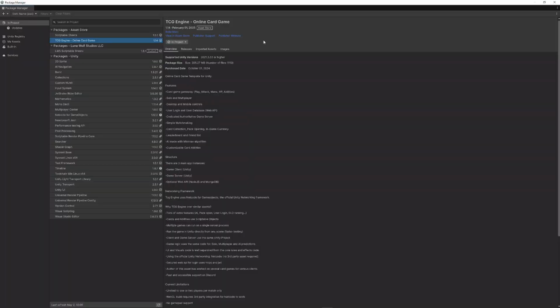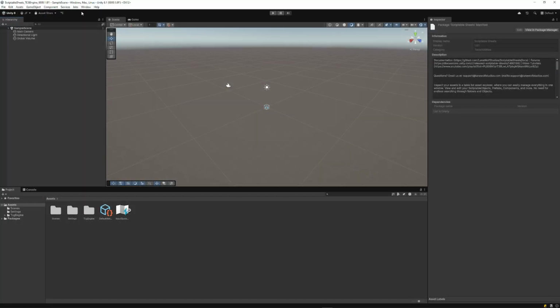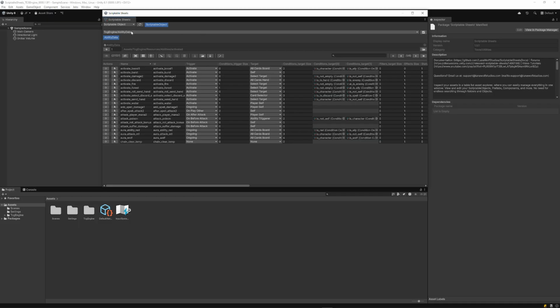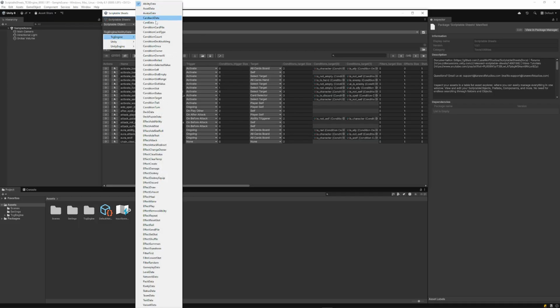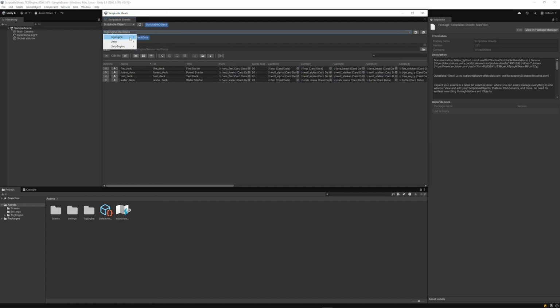I've already gone ahead and imported both TCG Engine and Scriptable Sheets. So let's go ahead and open a new Scriptable Sheets window. Right out of the box, we can see all the TCG Engine scriptable object types. This includes our ability data, card data, deck data, level data, and more.